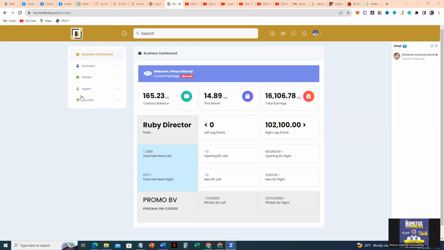If you look at this, the account also has some features like wallet, agent, and stockists. Now, I have an agent account because I brought investors into the business, and I have a stockists account because I'm also one of the stockists in the business. So I'm going to be using this account to teach us. And I also opened another account to also teach us, so that we're going to see the difference in all these accounts.